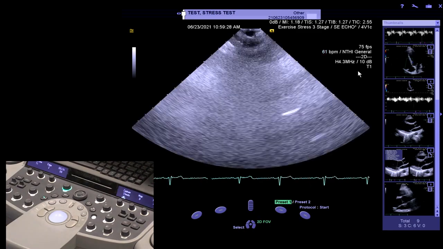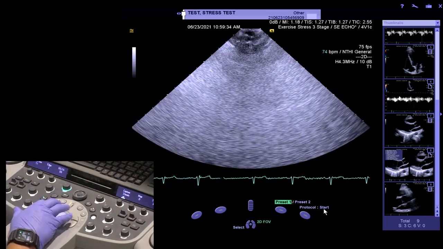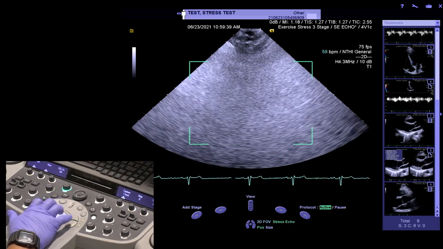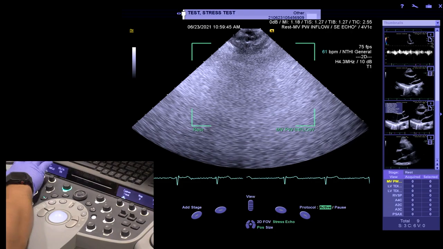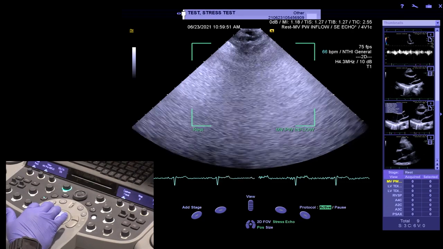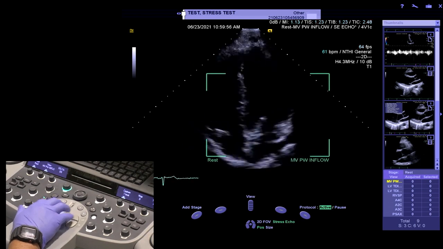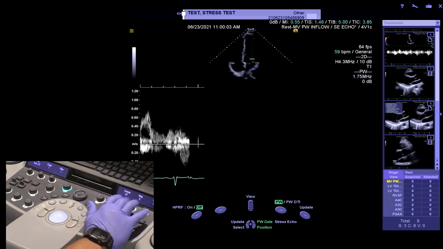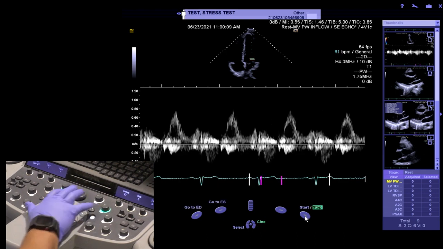Now we will then begin the protocol. So here on the screen you can see at the bottom right side of your screen it says protocol start. So we will click that, and built into our system it tells us here on the monitor as well as on the screen that we are in a resting mitral valve pulse wave inflow. So we will adjust our image, pulse wave at the mitral inflow. Standard optimization of Dopplers should be done.